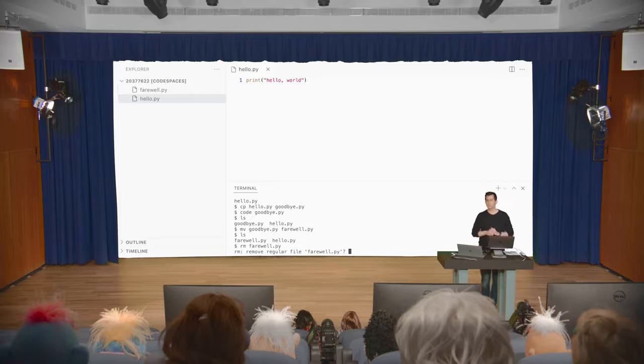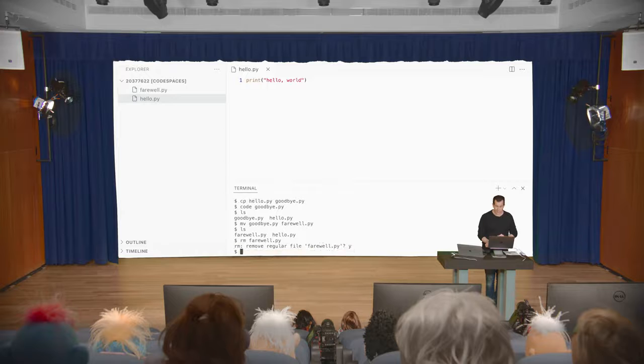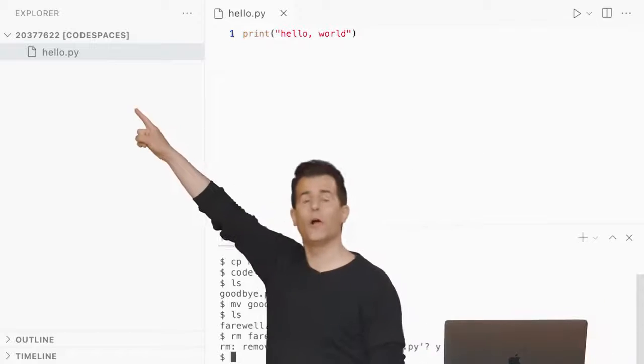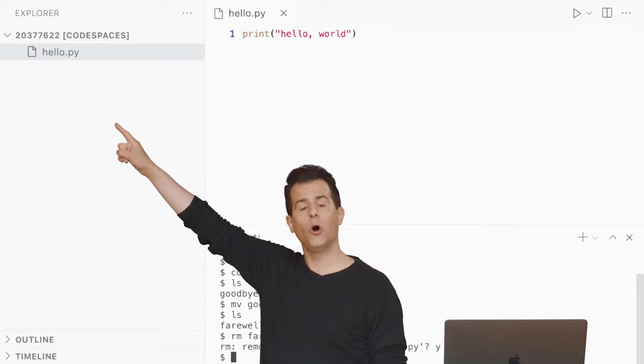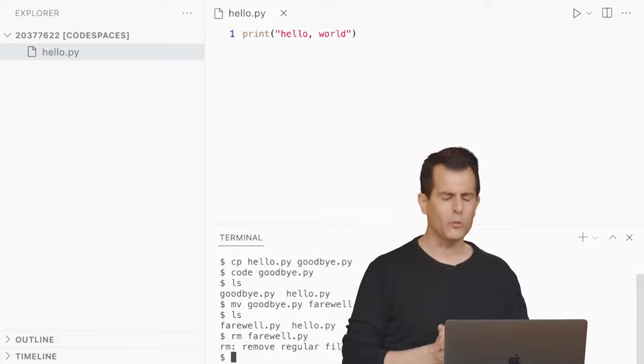And I'll see a somewhat cryptic message now, as many of them admittedly are. It's not an error. It's just a prompt. Remove regular file, quote unquote, farewell.py. This is just a safety check to make sure that I'm OK with deleting this file. Generally, when prompted with a question like this, go ahead and type in Y for yes or N for no and hit enter. And now nothing bad seems to have happened in terms of any messages, but indeed, farewell.py is now gone.